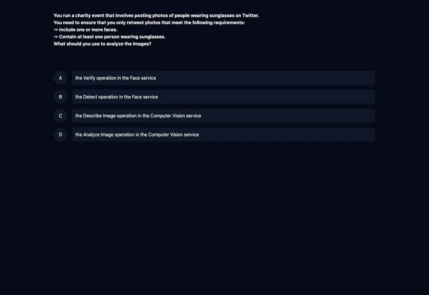You run a charity event that involves posting photos of people wearing sunglasses on Twitter. You need to ensure that you only retweet photos that meet the following requirements. Include one or more faces. Contain at least one person wearing sunglasses. What should you use to analyze the images?